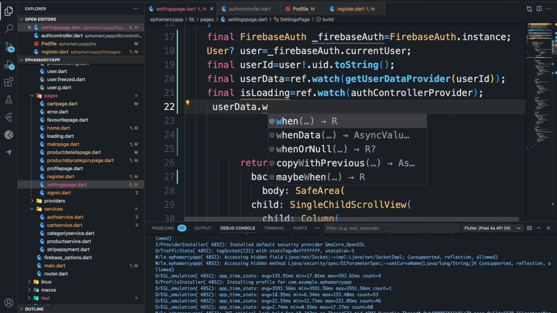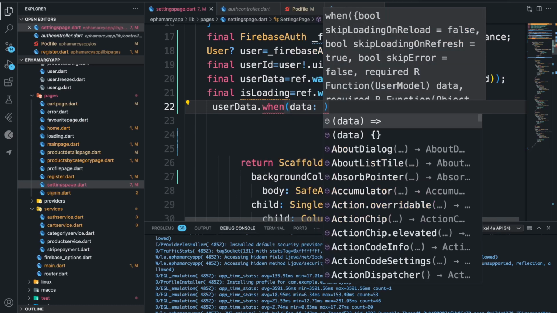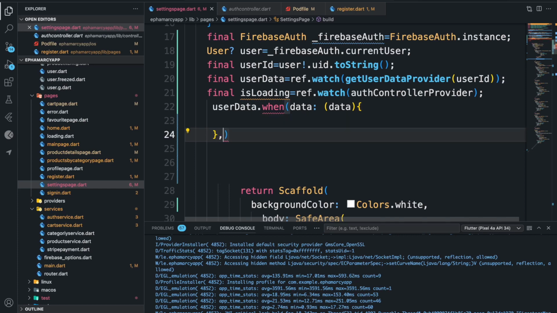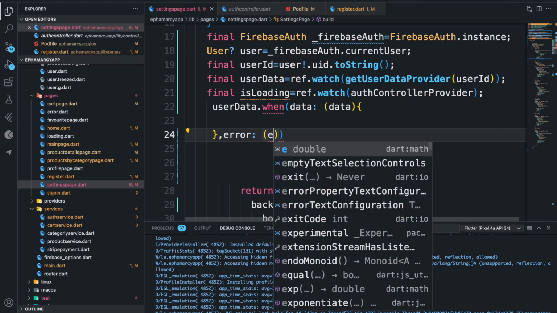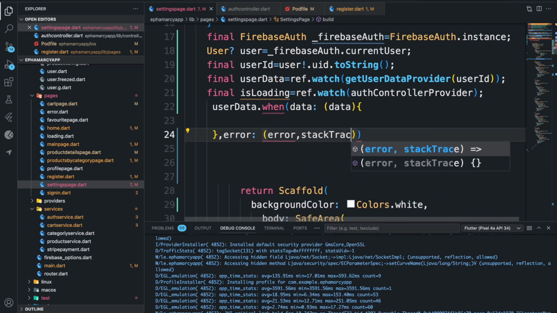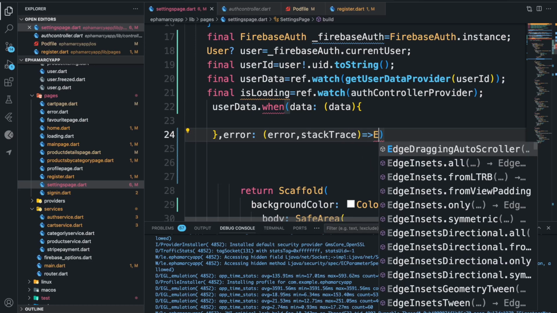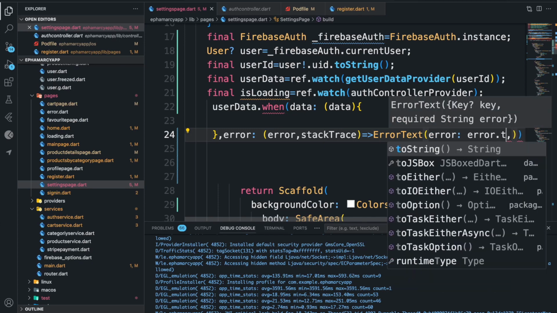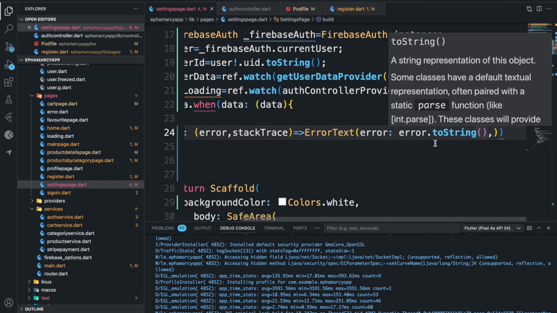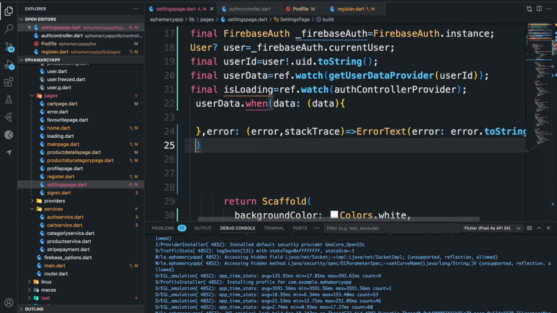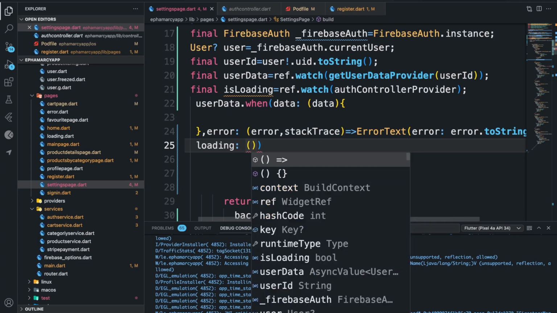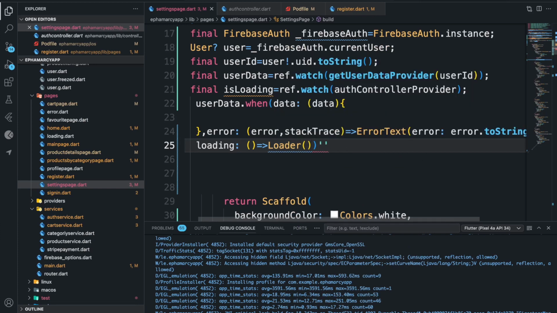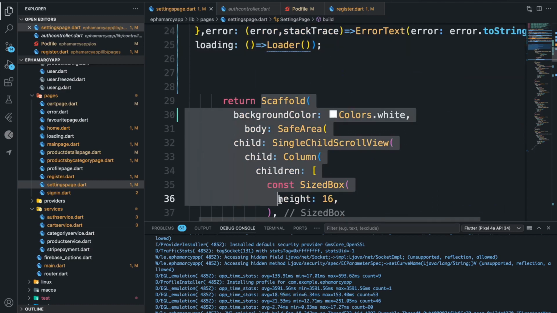user data.when. Okay, so we have the data and then we have the error, which is going to have two parameters. We have the error and then we have the stack trace. Okay, which is just going to return the error text, which is error.toString. We need to just convert that into a string. Okay, the next thing is the loading, right? So that if our data is still loading, we can just display a circular progress indicator.